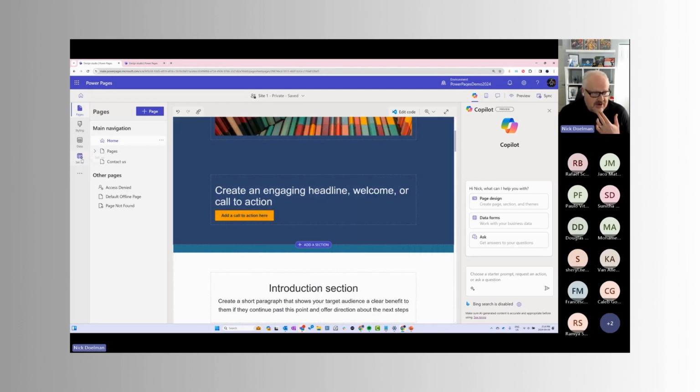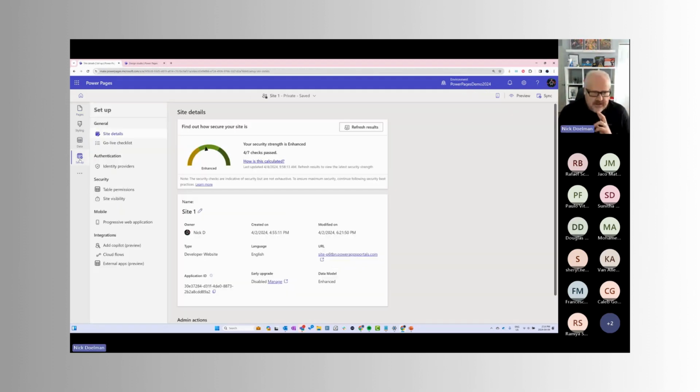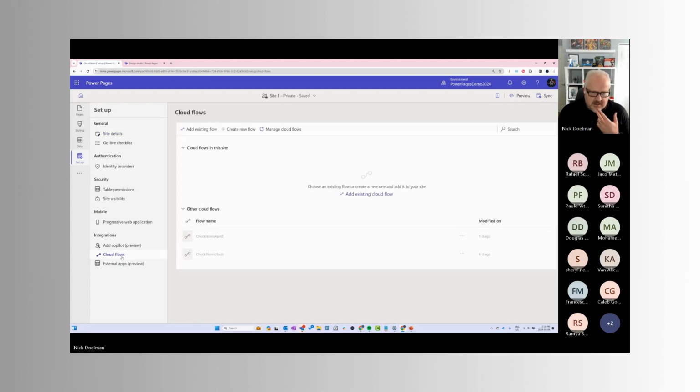So what I'm going to do, I'm going to go into the setup workspace. Remember, we have 4 different workspaces: pages, styling, data, setup. So let me go into the setup workspace. And we have a bunch of things here. We have this section called integrations, where we can add, of course, a Copilot, some external apps, and this is where you would add your DocuSign or your Stripe integration. And of course, we have Cloud Flows. So let's go into Cloud Flows.